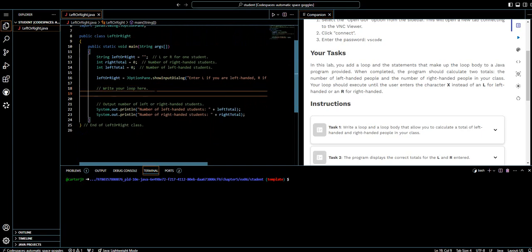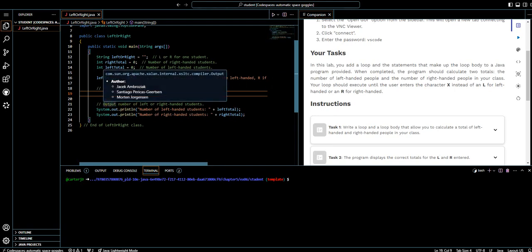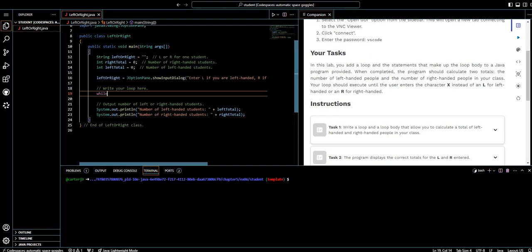Space there. So before, okay, we got our left or right. Your JOptionPane is there for us, and it's going to say enter L if you are left-handed and R if you're right-handed. That's what it says. Keep going over that way. So let's start with our loop. So we're going to do a while and left or right.